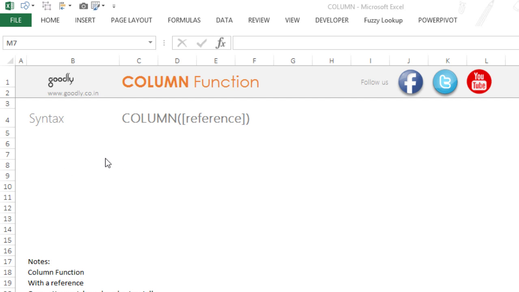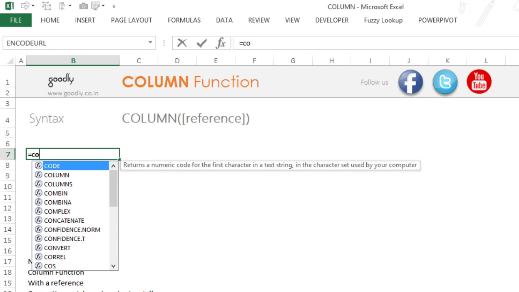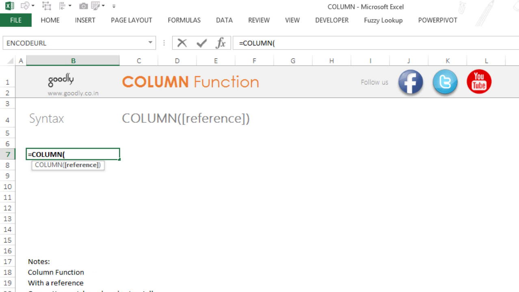Now, the column function generates a column number. So let's say when I write equals column, and I do not give any reference here, that means I do not give any cell address here, and I close the bracket and I press enter, this would give me number 2. Why? Because B is the second column number.